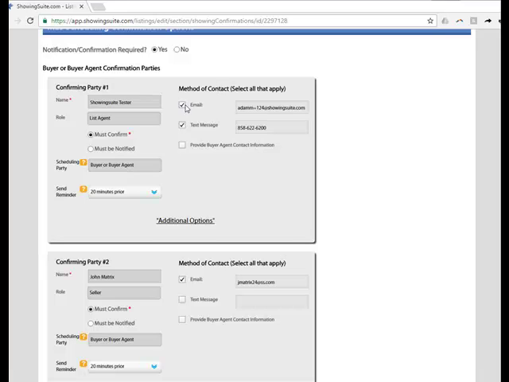It will send out an email whenever an appointment is scheduled. They have to approve it, and then the showing will be approved. But you can also set up a text message. So if you want to be notified by text when a showing happens, you just have to check that box and then fill in your email or your text number.